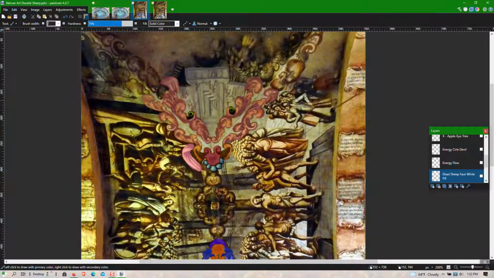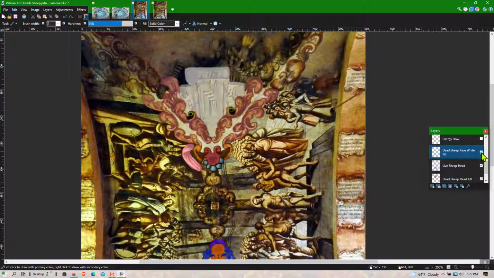So you can see you have your sheep head, your eyes. Let me see if I got more color fill on that. Circle, energy flow, sheep head. There. I just filled it in a little bit more so you can see. You got your sheep head. The tongue is sticking out and the teeth are exposed. So you got a dying sheep.